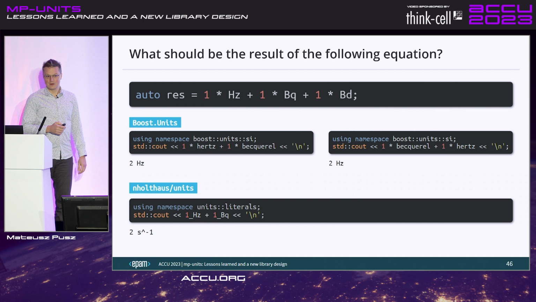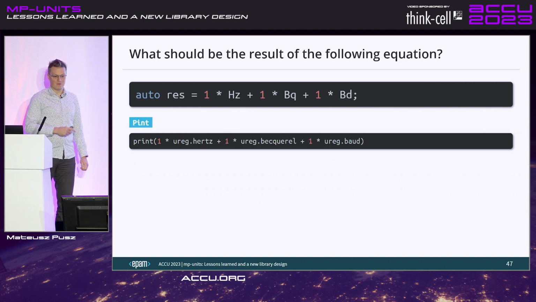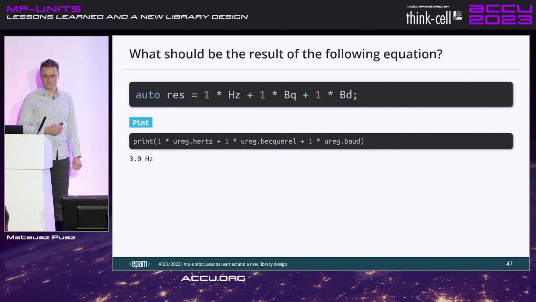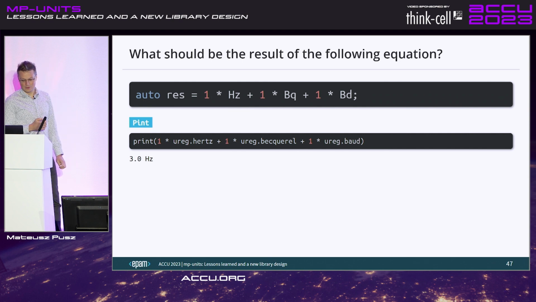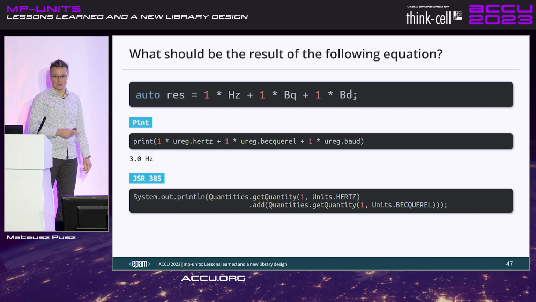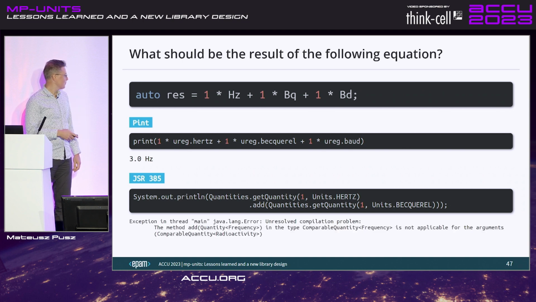Trying in other libraries, in other languages, like Pint from Python. They have both. 3 Hz. Java solution. Java solution provides really nice error log stating that quantity of frequency is not applicable for arguments of quantity activity, so we cannot do add on those, right?